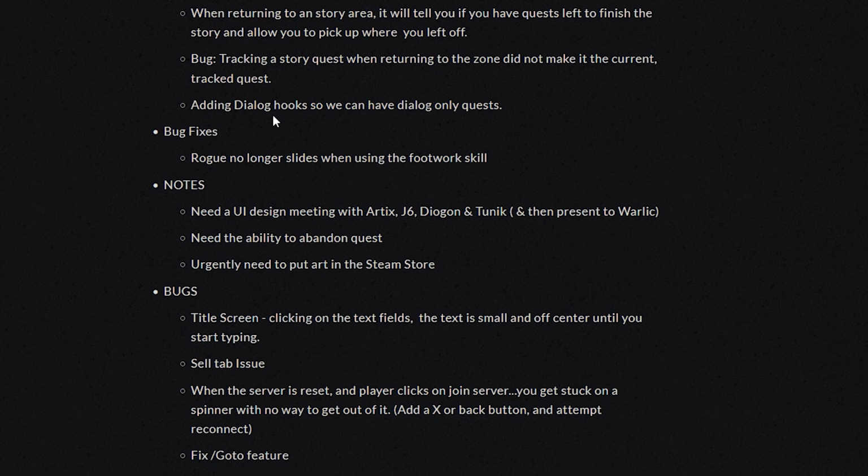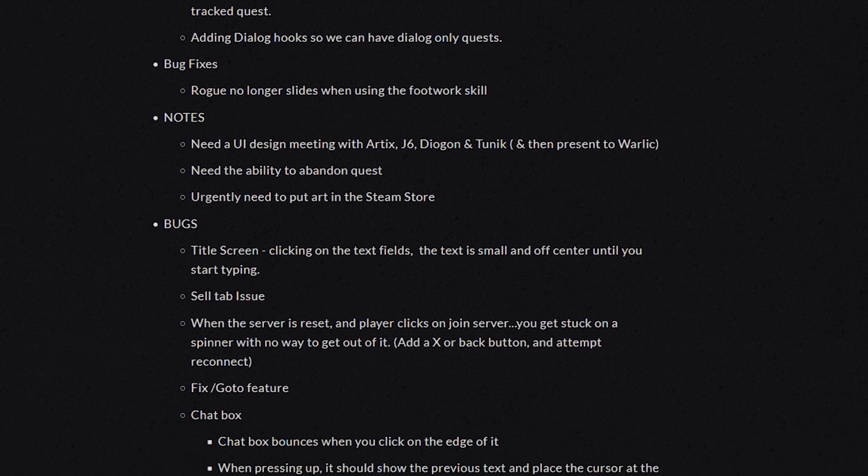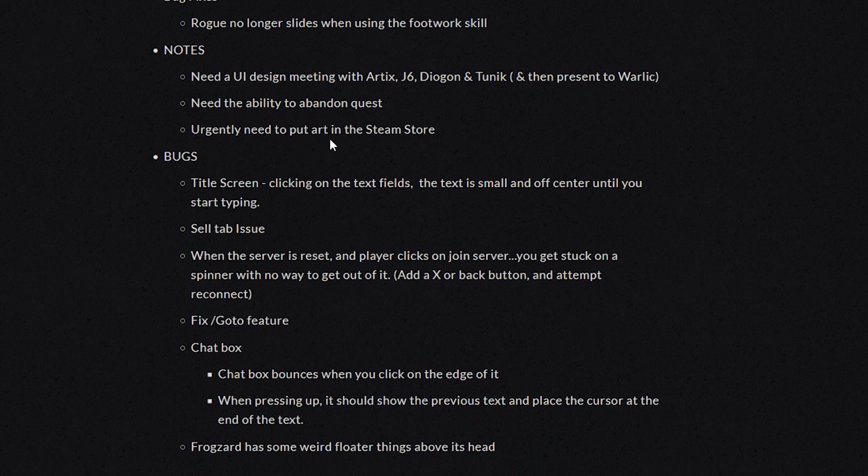Ooh, okay. Just an interact, like talk to younger and those type of things. Rogue no longer slides when using the footwork skill. Oh, Rogue was sliding? That's funny. Need a UI design meeting with Arctix, J6, Diagon, and Tunic. Need the ability to abandon quests. Urgently need to put art in the Steam store.